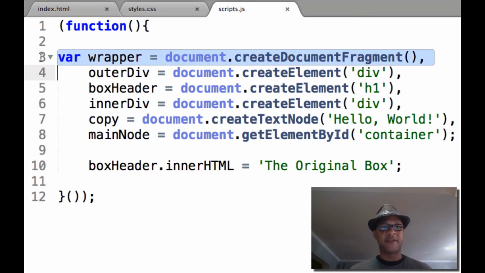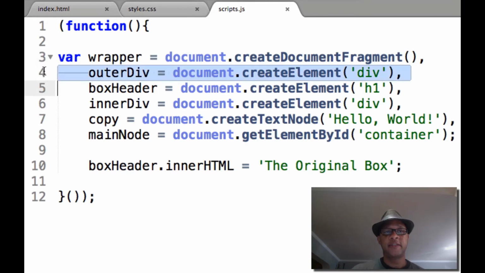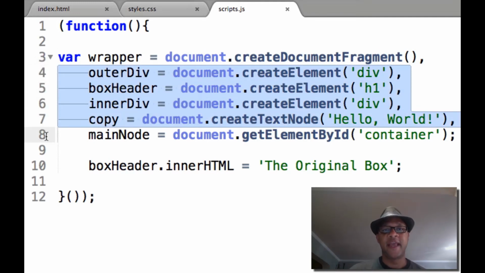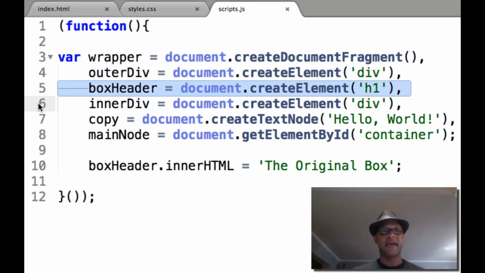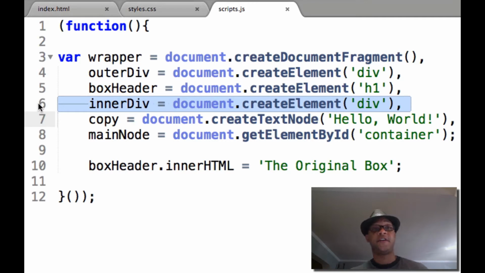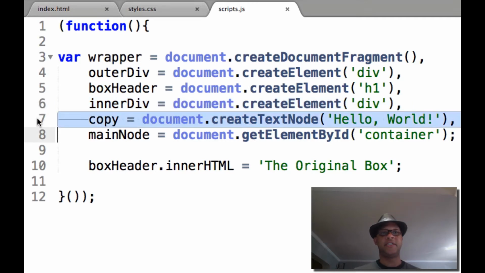Let's review all these variables real quick and just make sure we understand what they mean. Basically, we've got this variable here called wrapper. It's our document fragment. We're going to load all of our web page elements inside of this document fragment, and then we're going to load that document fragment onto a web page, meaning it'll take all the elements with it. We've also got some variables here that represent the actual web page elements that we want to arrange and load onto our page. We've got a variable here called outer div. It's just a div tag. Box header we just talked about. It's an h1 tag. Inner div is just another div tag. And then we've got copy, which is just a simple text node.